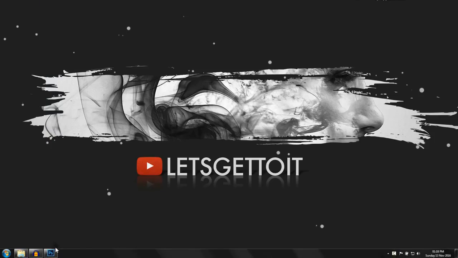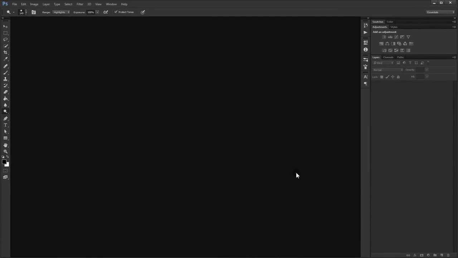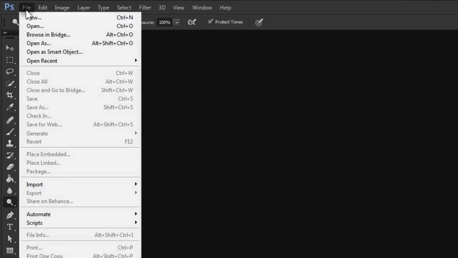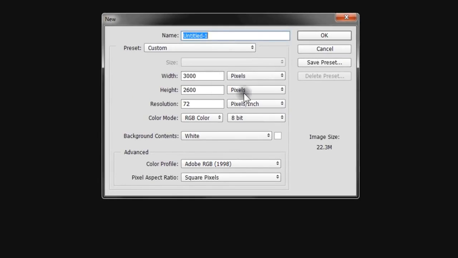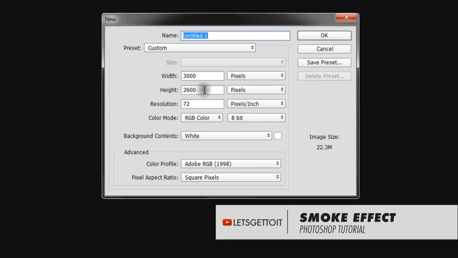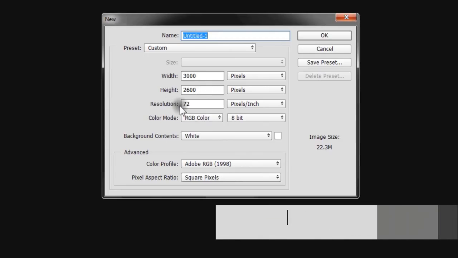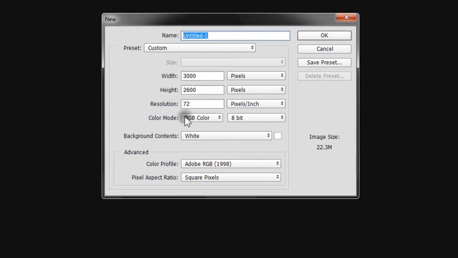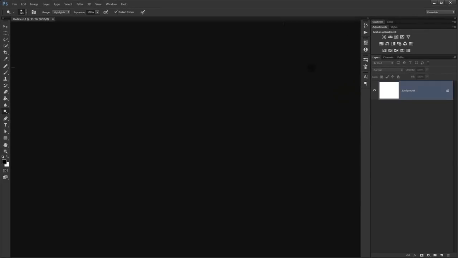Alright, so open your Adobe Photoshop and we're gonna create a new file. I'm gonna go to File, New, and I will start with 3000 width and 2600 in the height, and in the resolution 72 and RGB in the color mode. But if you want to print it, of course you need to go with CMYK and 300 in the resolution. Alright, so I'm gonna press OK.